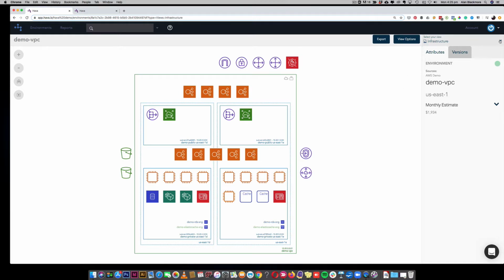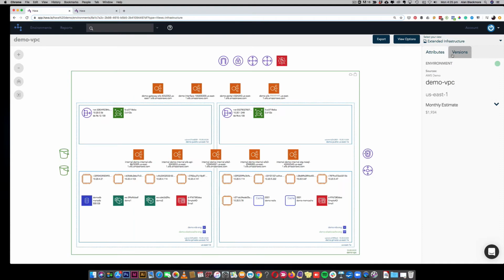What we can then do is look at extended infrastructure. So it's a wider layout, and then there's a bit more information about each of the resources. So the resource name, IP address and so forth, and then surrounding the diagram you've also got external resources like a web application firewall, VPC endpoints and so forth.